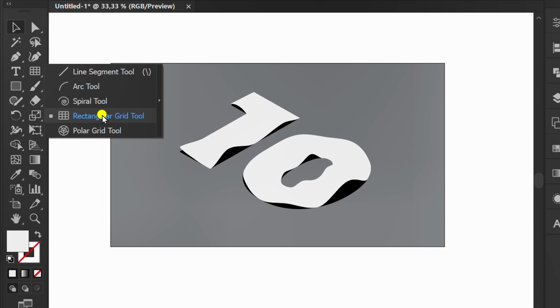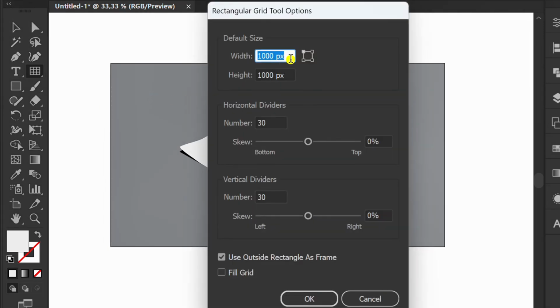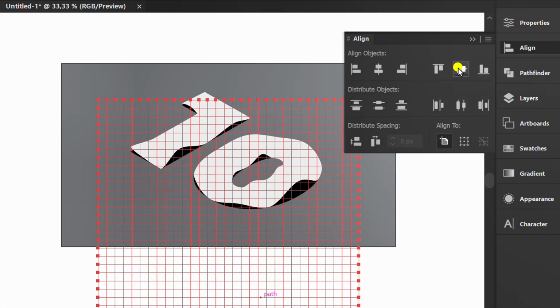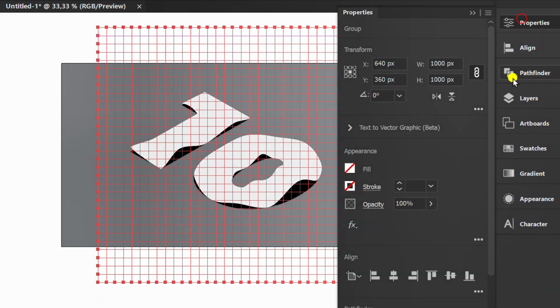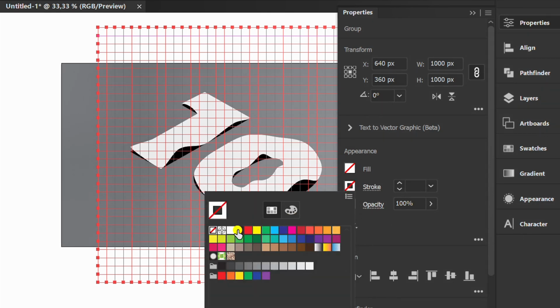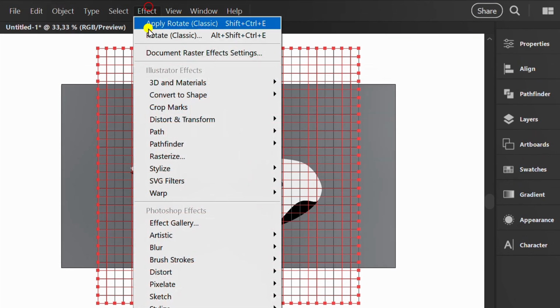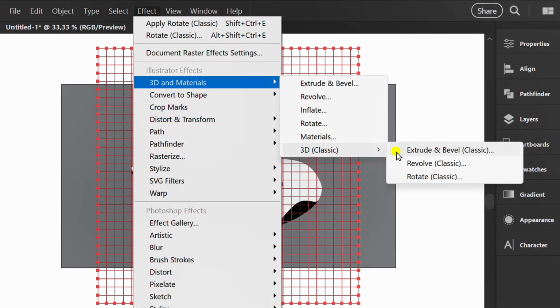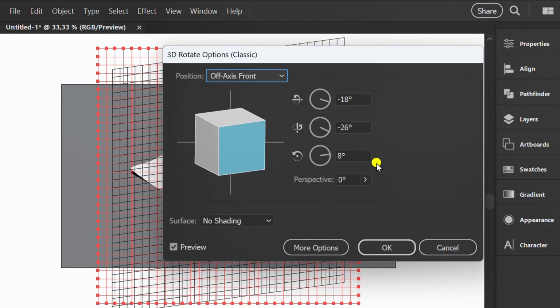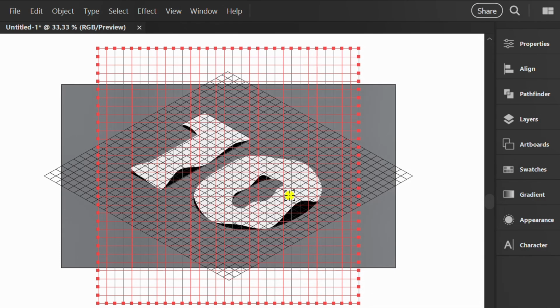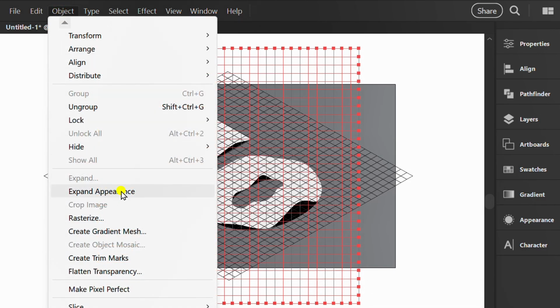Now create a grid. You can follow these settings. Place it in the center. Add 3D isometric effect. Then expand appearance.